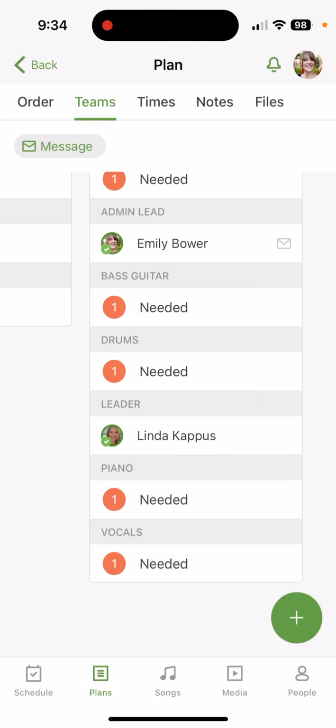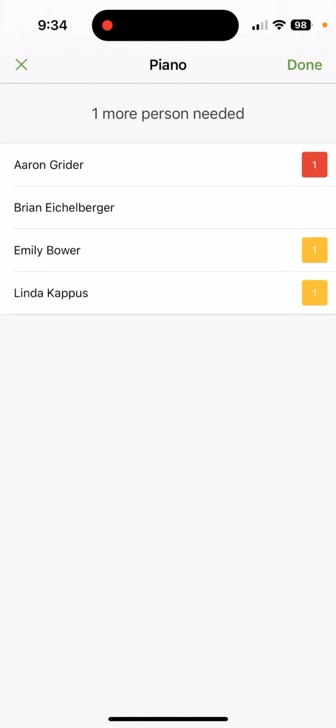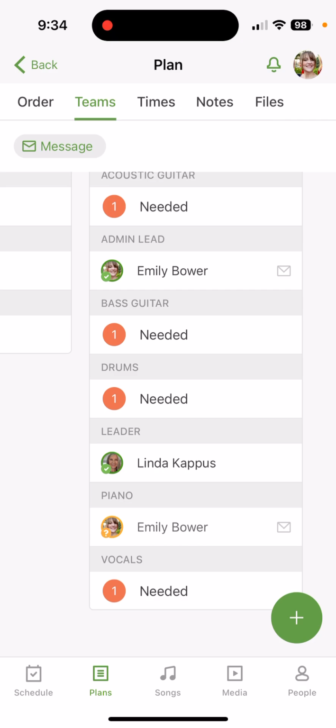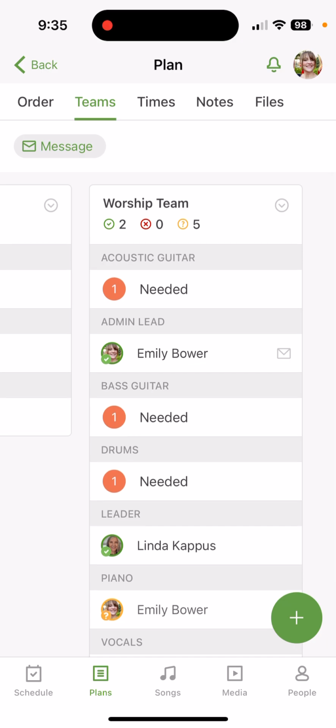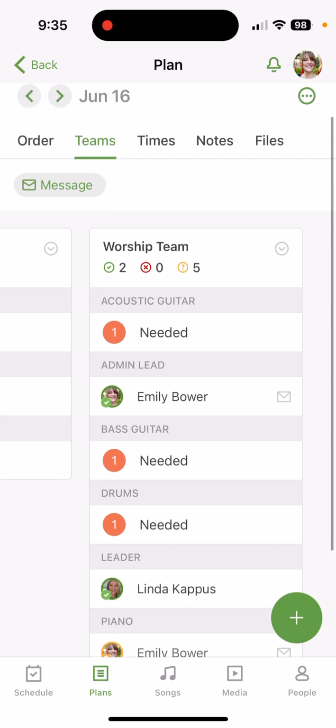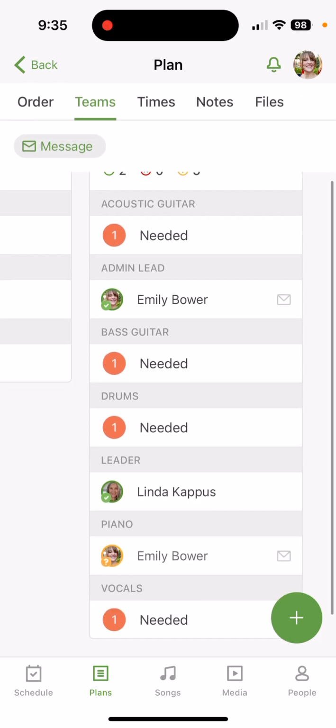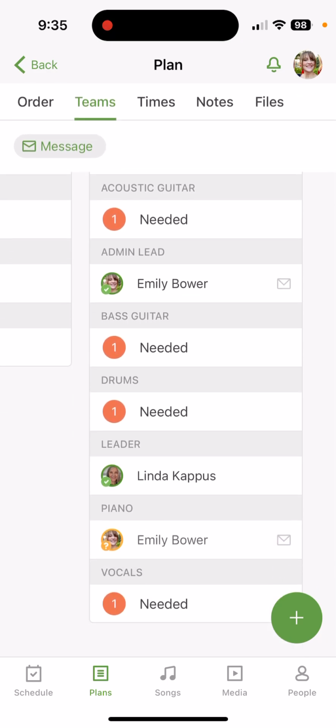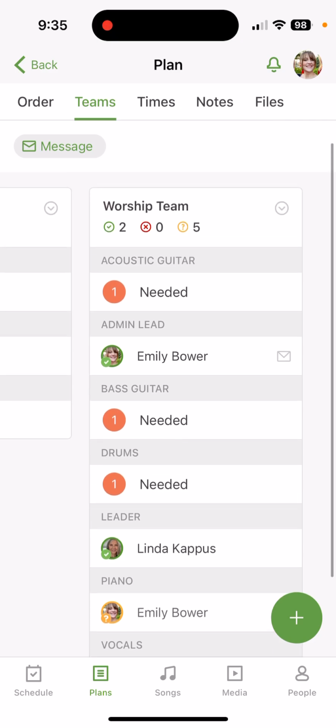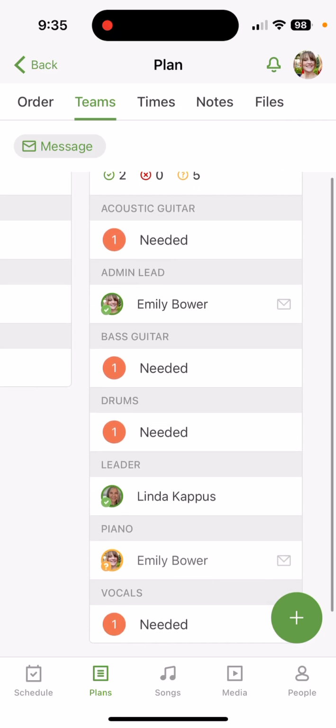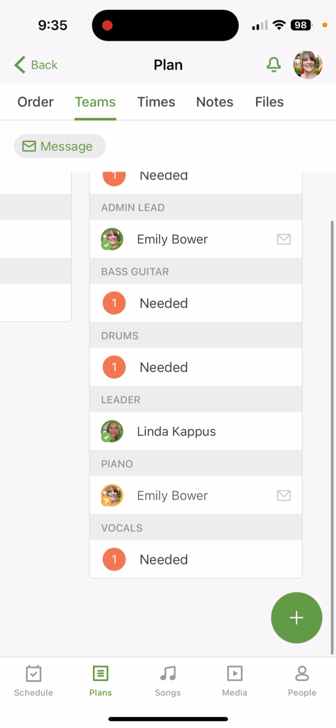Then you would click on those. Let me, just for demonstration's sake, click on me. So you click on that and hit done. And then it's going to have a little email thing right by my name there for piano. So with whoever you add for that, I'll show you in a second how to send that email out to make sure that they see the request to serve.